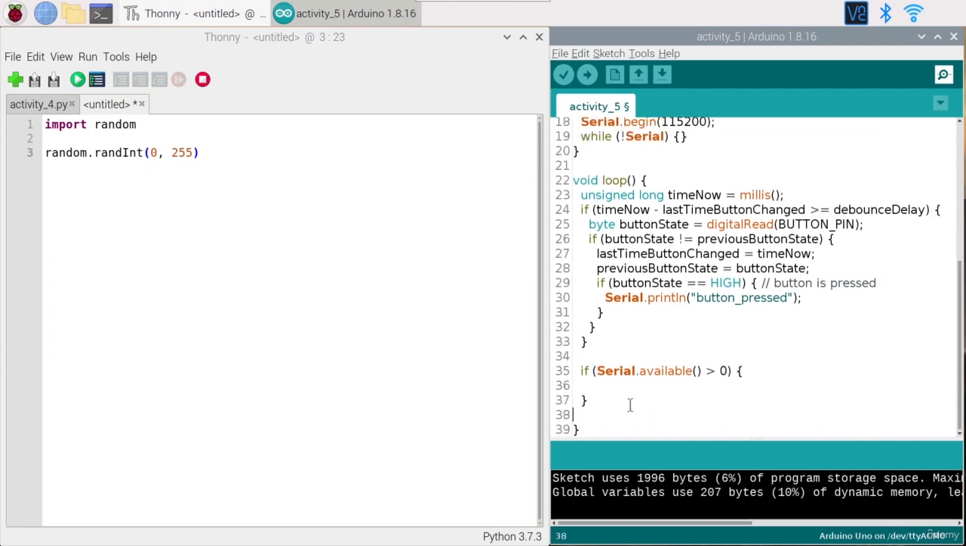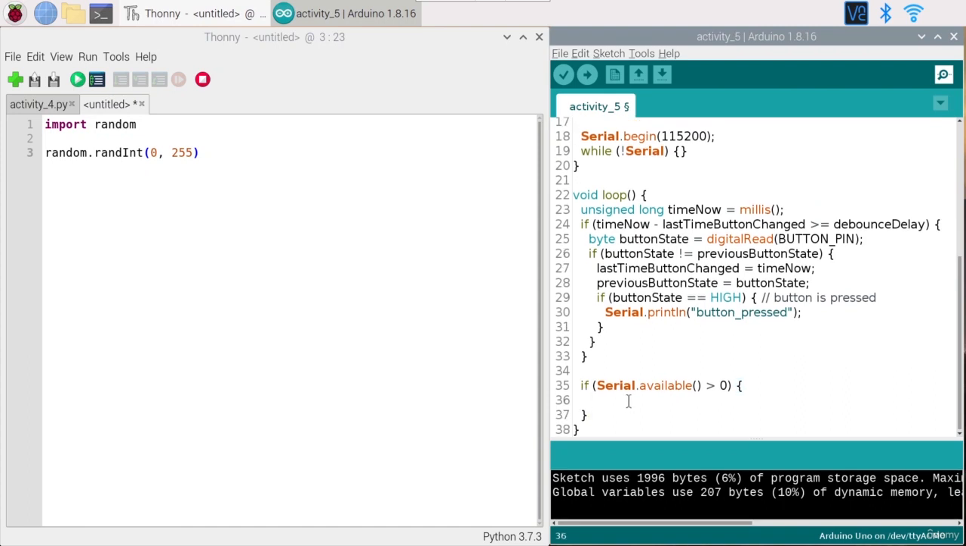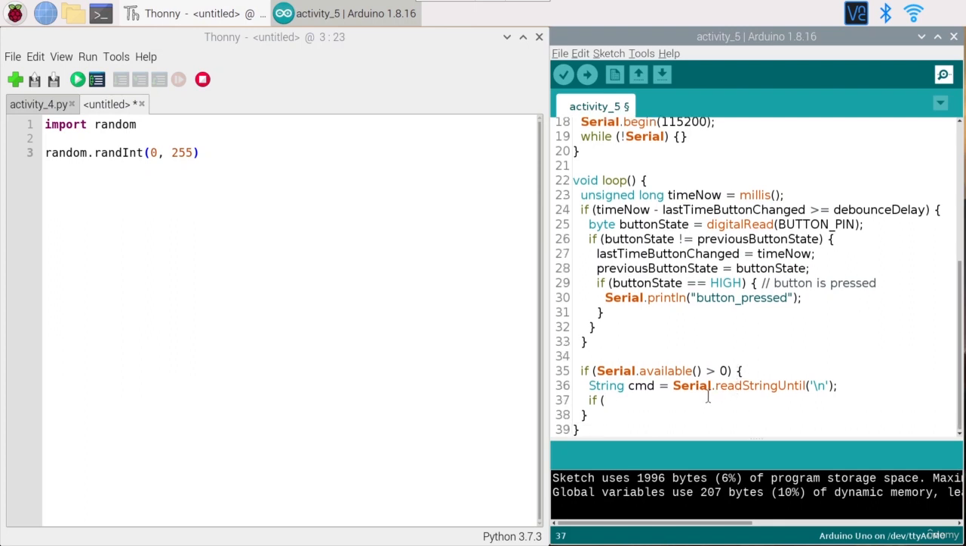Then, if we have received something, we're gonna do string cmd command is equal to serial dot, and guess what? Read string until backslash n with one single quote. And then we do if, and that's where we are gonna check what command we have received, because here we can receive 3 different commands.